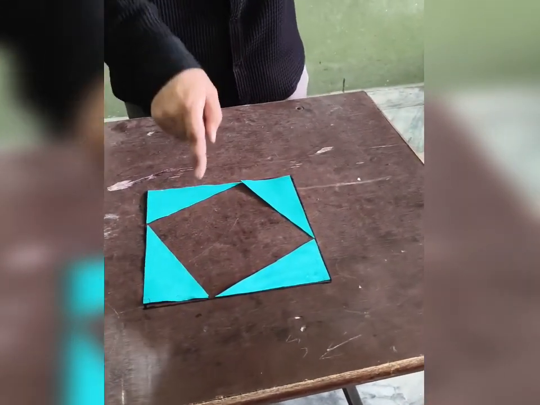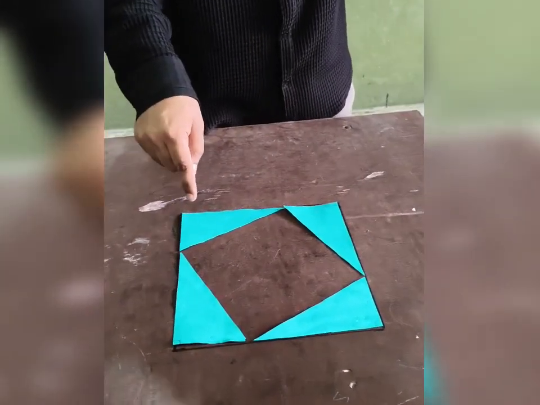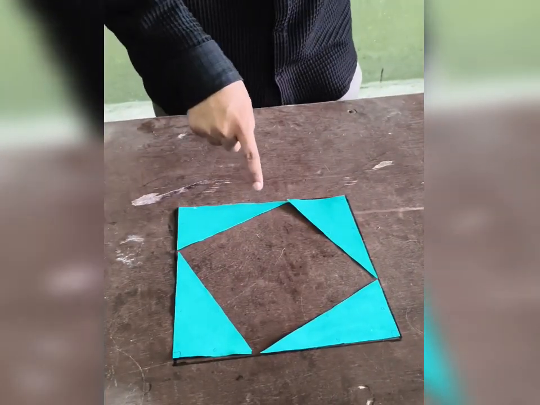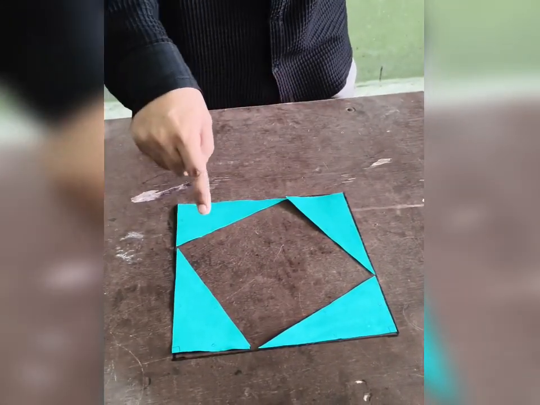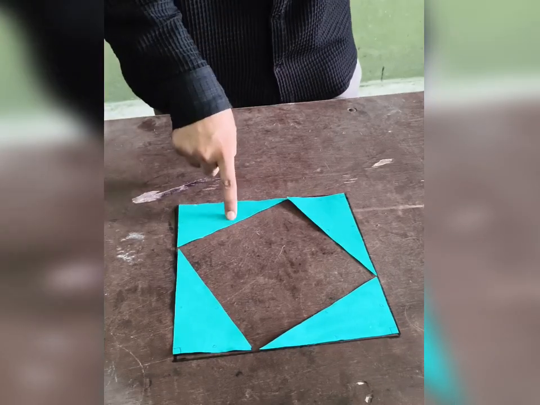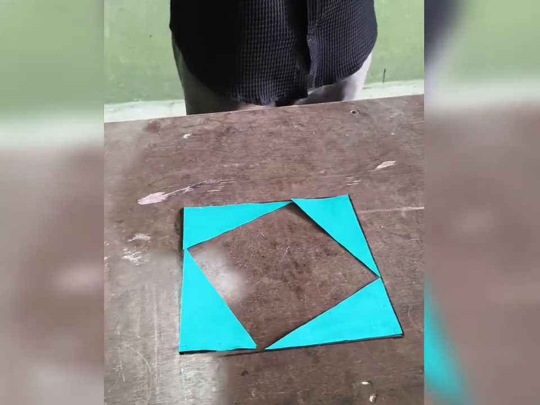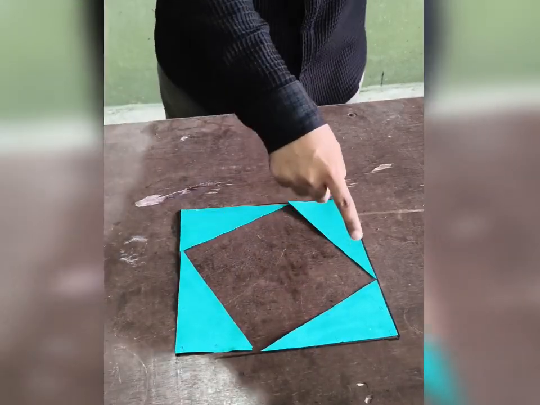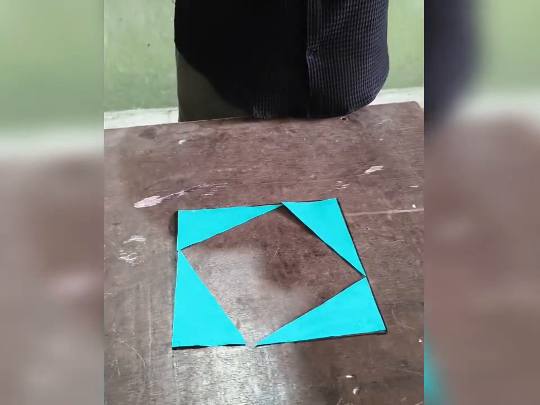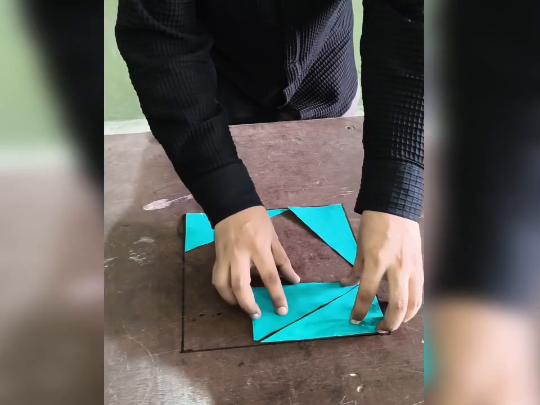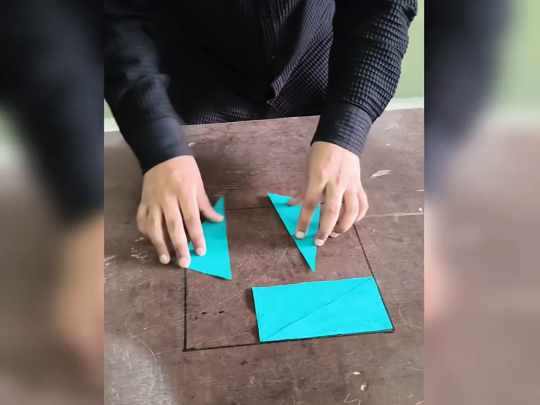Again, what we can see here, if we are arranging these triangles like this, what are we having here in the middle? If you can see, we are having an empty space in the shape of a square. The sides of this square are c, c, c and c. So what will we say? The area of this empty square will be how much? c square.